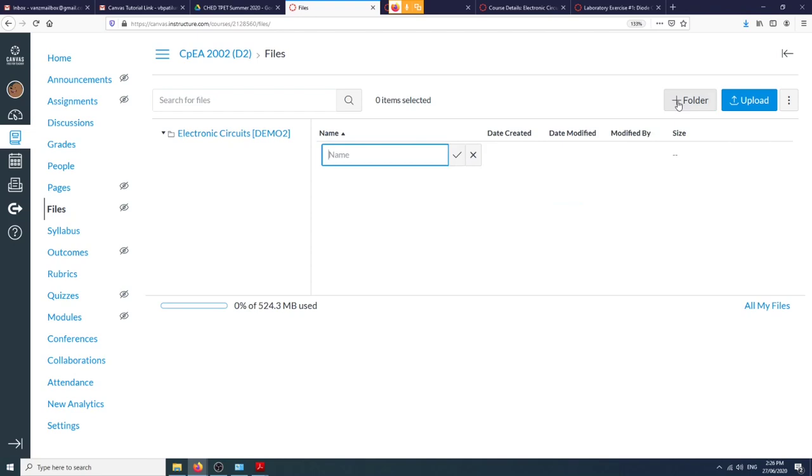For example, we're going to start with syllabus, because according to SOE, we have to upload our syllabus to Canvas, including forms 1, 2, and 3. So we create a syllabus folder. Then perhaps another folder that you want to add is OHP. OHP is an old term for slides, overhead presentation. So OHP for your slides. Another folder for laboratory manuals, for example, to put your laboratory manuals there.